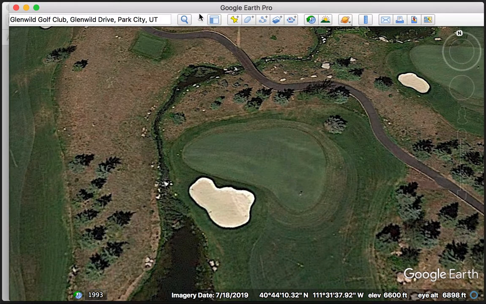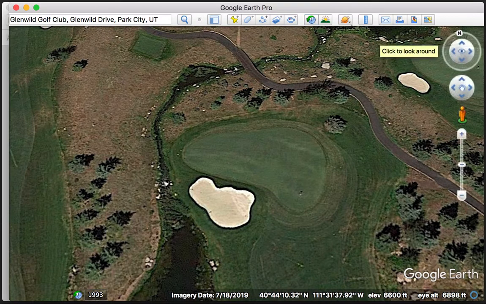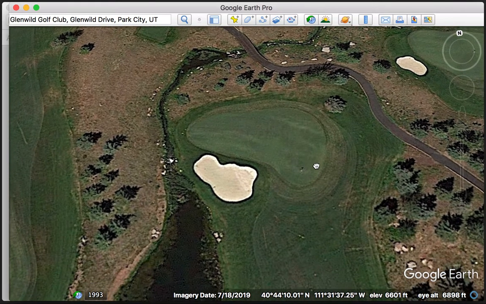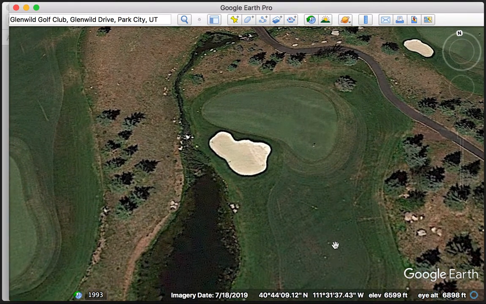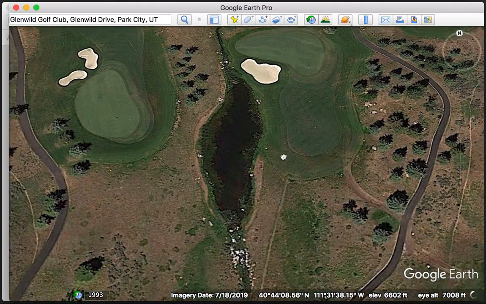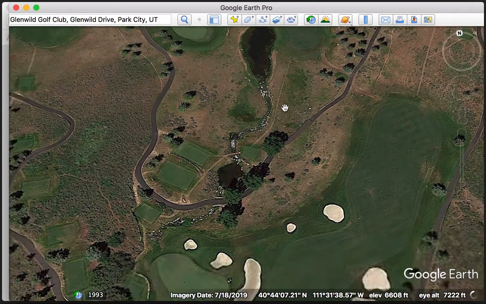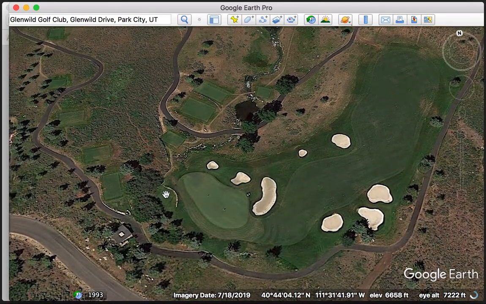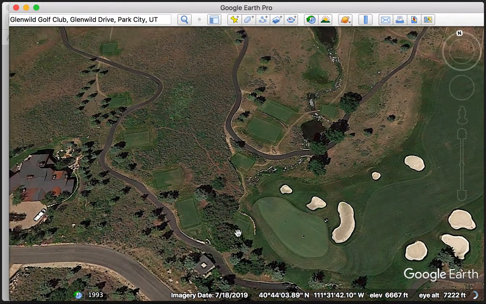All right, welcome to the 17th green here at Glenwild Golf Club and Spa in Park City, Utah. This is a beautiful par 3. There's a beautiful pond here to the front left side and a creek that kind of meanders all the way from the back tee box back up here, all the way down, some little waterfalls, etc. It's beautiful.